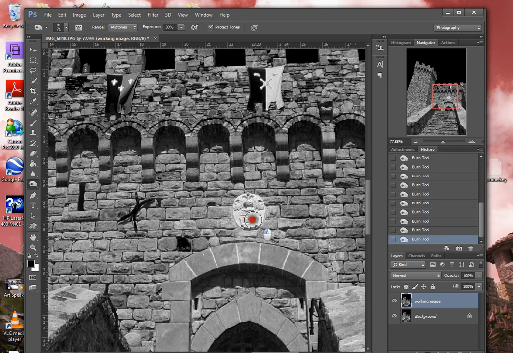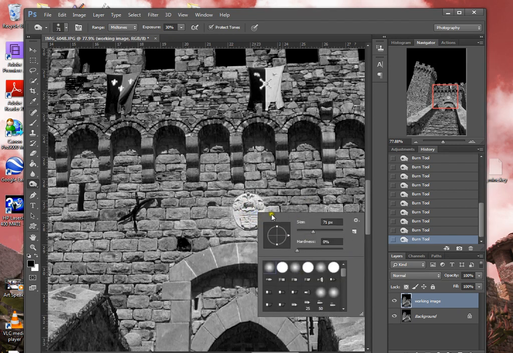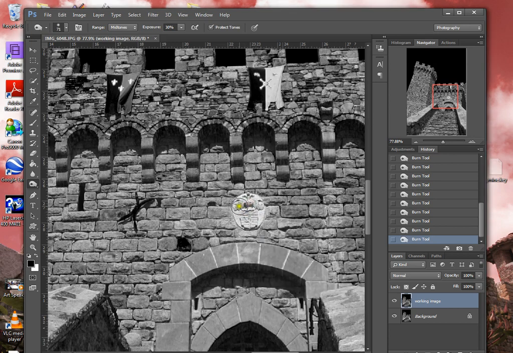And always left clicking is what I'm doing here. I'm left clicking. If I right click, I'm going to bring this up, and I don't want to do that. So I'm left clicking. Or I'm going to make a smaller brush and work on the shield up here, and make that a little darker on the flag that's hanging down.